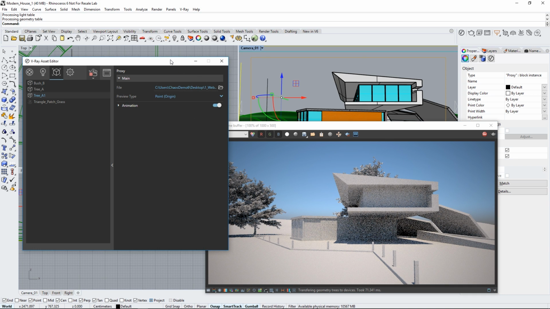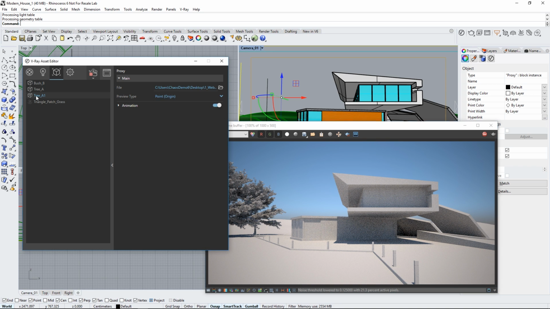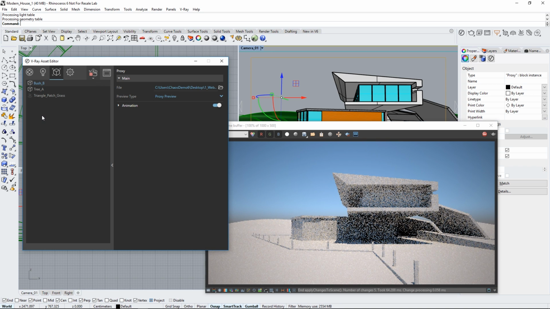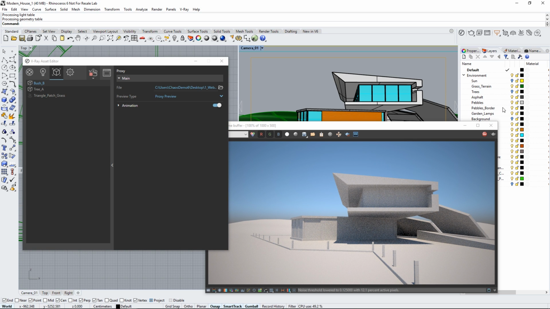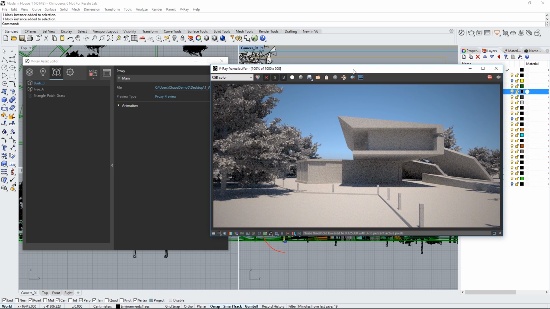Be aware that depending on your V-Ray proxy object detail, using it in whole mesh preview type can put substantial load on your system. I have already taken time to place the trees around according to my concept, so I'll just delete the new one and enable a layer called trees. You can see that this is the same tree, simply rotated and scaled, as well as I added some plants. And this is how my scene looks at this stage.